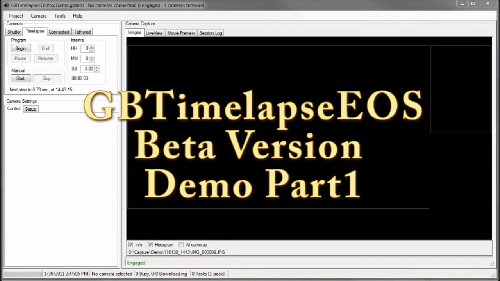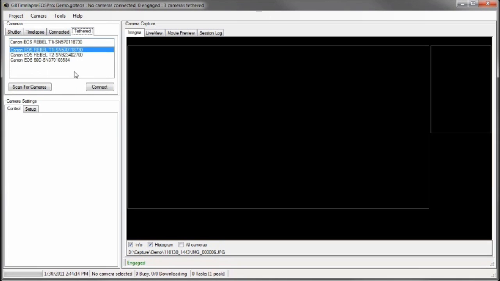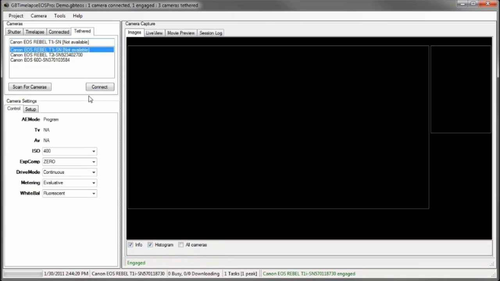This is a short demo of some new features in GBTimelapse EOS for Canon EOS cameras. Here I'm running GBTimelapse, and I have 3 cameras tethered to this computer, a Rebel T1i, a T2i, and a 60D. I'm going to connect the T1i to GBTimelapse.